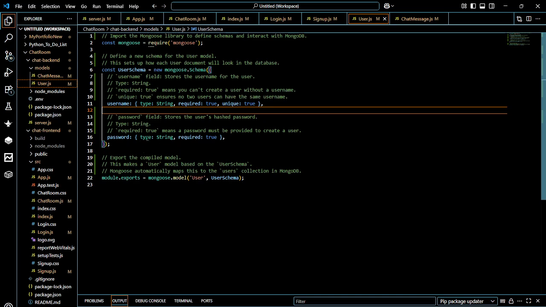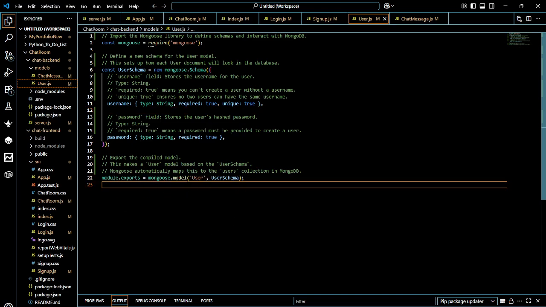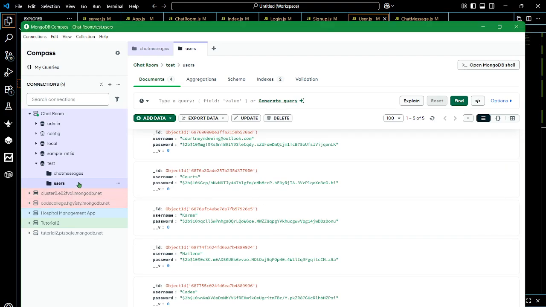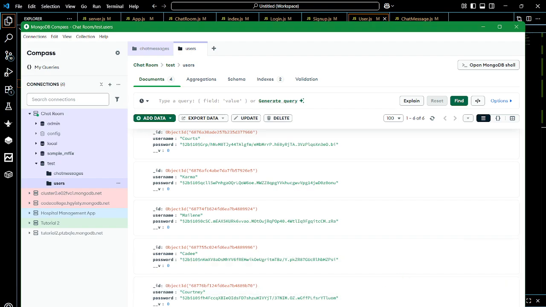And same with password. This is just going to store the user's hashed password, using bcrypt. And this is all going to the Mongo database over here. So if we go to users, you can see there's a bunch of users that are being stored. If I update it, you'll see the new user I made is also here.